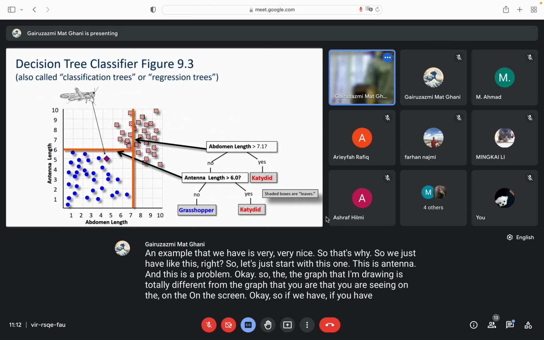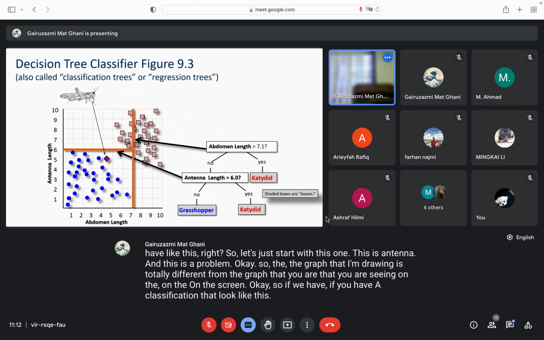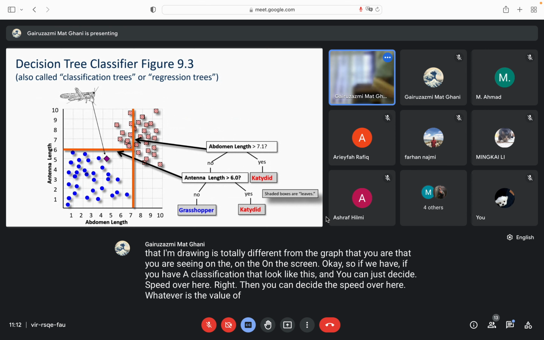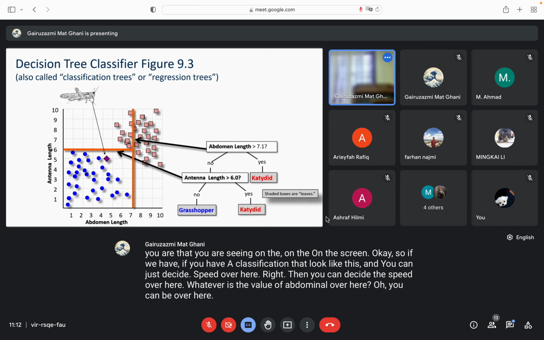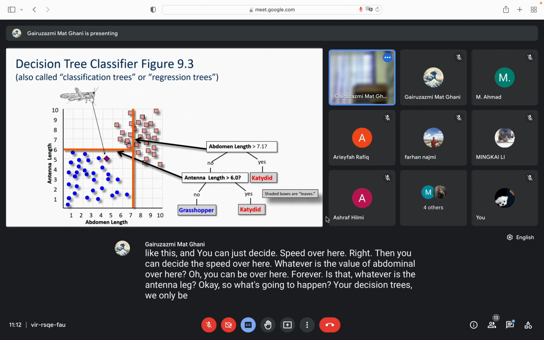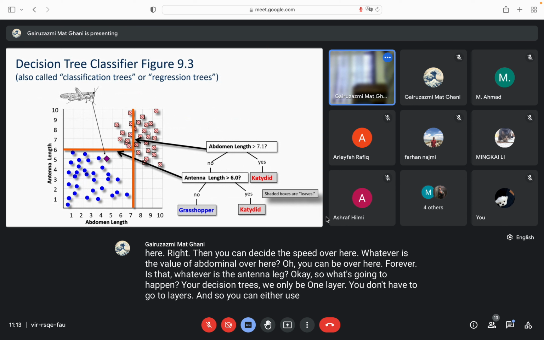If we have a classification that looks like this, then you can just decide to split over here, whatever is the value of abdomen, or you can split over here, whatever is the antenna length. So what's going to happen? Your decision tree will only be one layer. You don't have to go to two layers. You can either use antenna length as your model, or you can use abdomen length as your model.